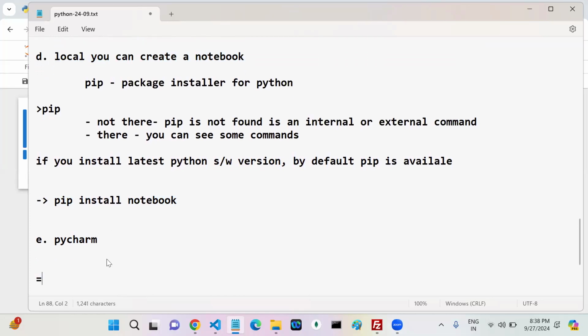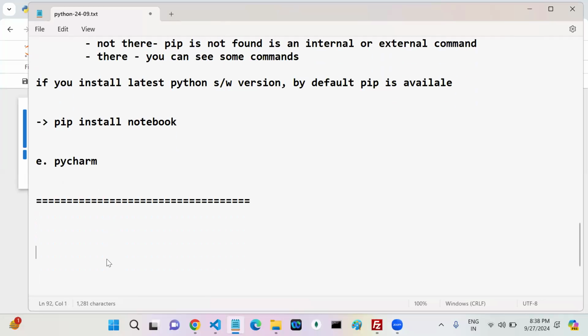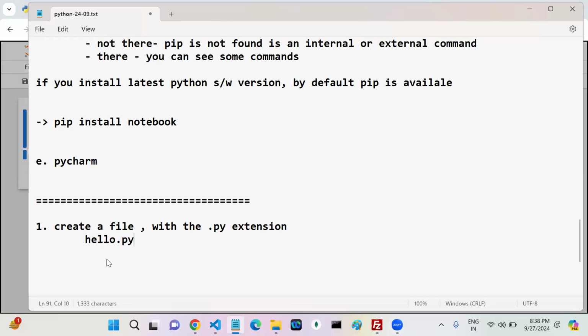This is the way you can set up the environment on your local machine. So far you have written programs. In VS Code you wrote one program. What procedure did you follow? First, create a file with the .py extension. So you created something like hello.py.